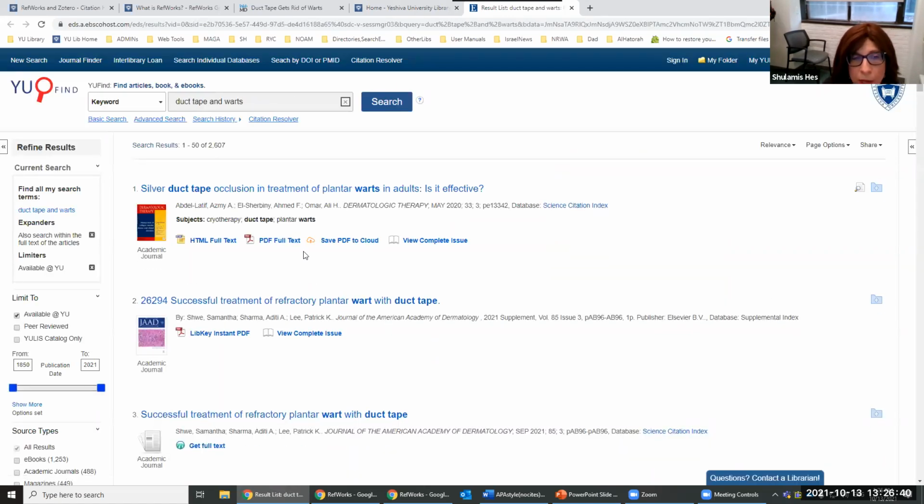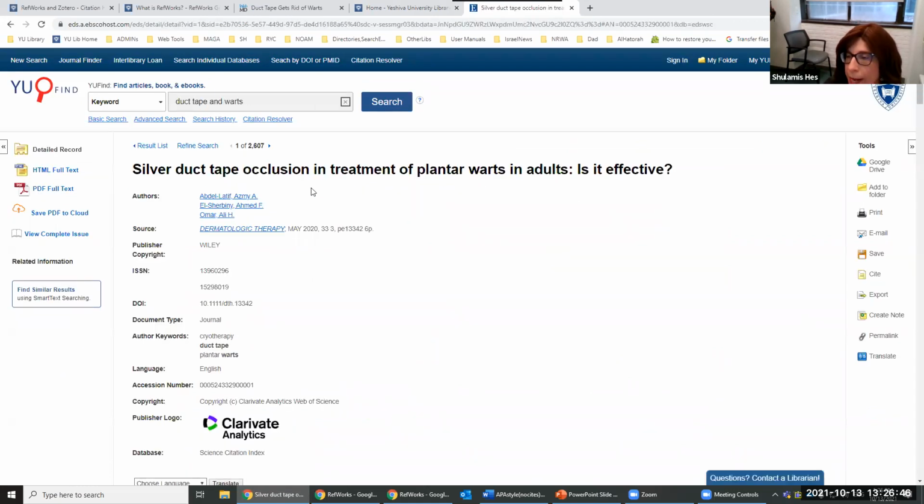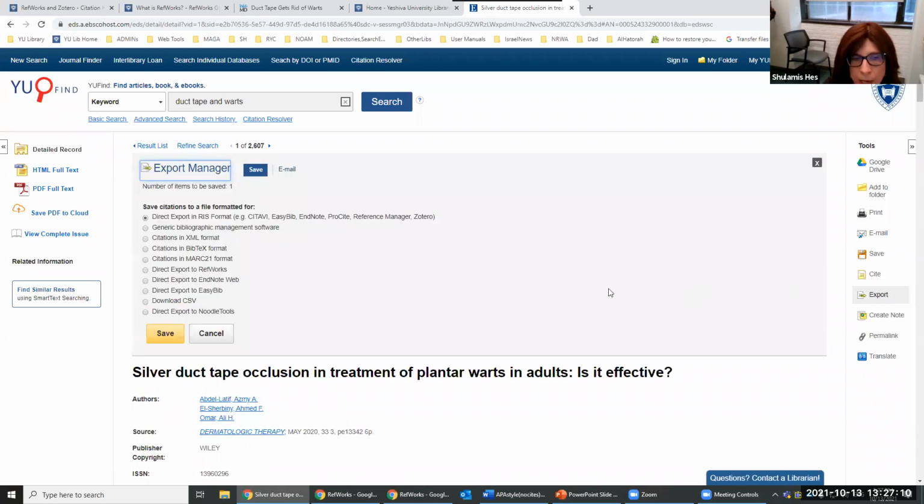Okay, so I found an article that I like, and I click on it. And now I want to get it into RefWorks. So I look for the icon that says export. And by the way, it depends on what database you're in. We happen to be in EBSCO, but all the databases have a similar pattern where you look for either an export icon, or if there is none, then you click on Cite. And whatever it is, you click on it and it will lead you to the next step.